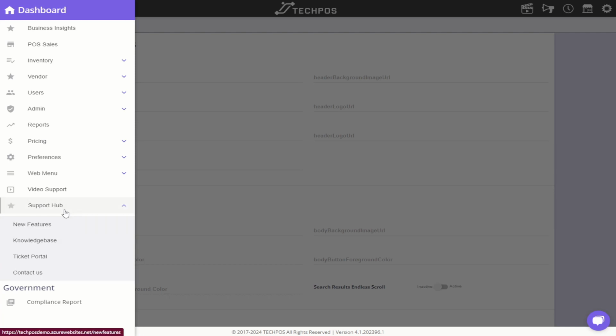Now, the very last piece of the TechPOS is the government compliance, which will not be needed for medical or First Nation stores.